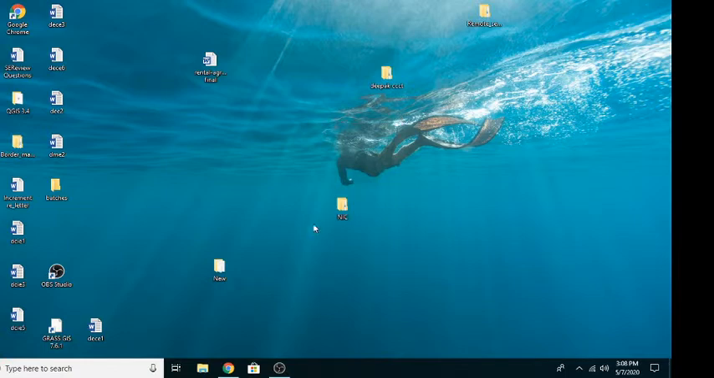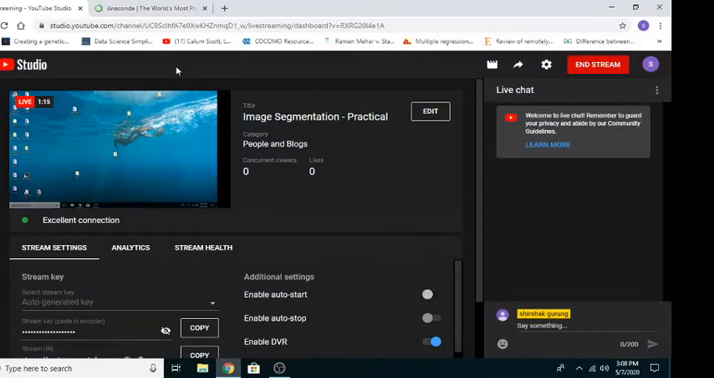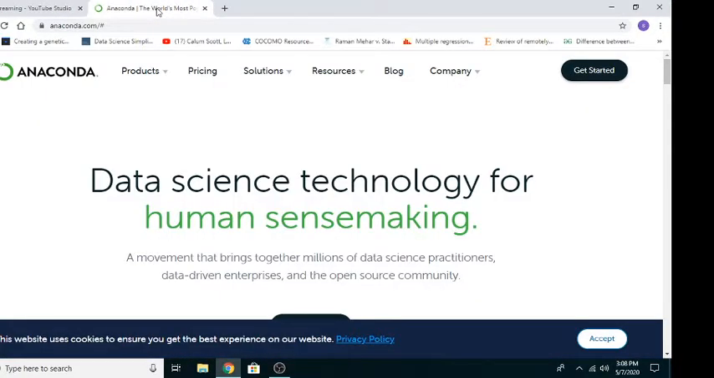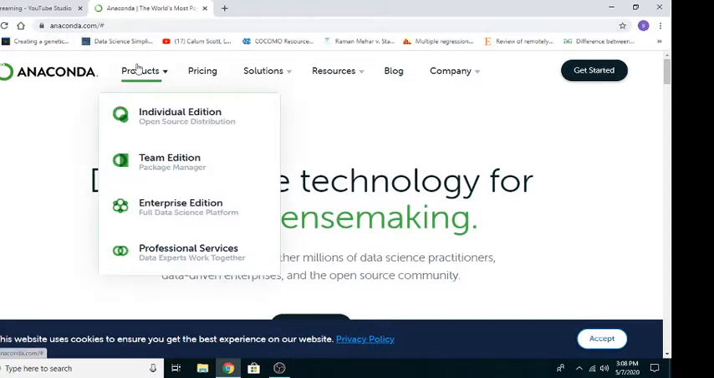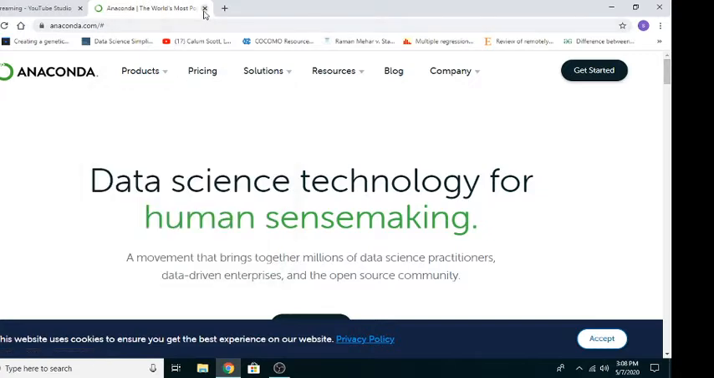But before we begin, you'll have to install Anaconda. So you can go to the Anaconda site, and once you're there, you can install any of the packages that are available: Individual edition, team edition, enterprise. I'd suggest the individual edition, and you install it. Follow the procedures given there, and once that is installed on your computer, apart from Anaconda, you can install anything that you want, as long as you have Python programming.